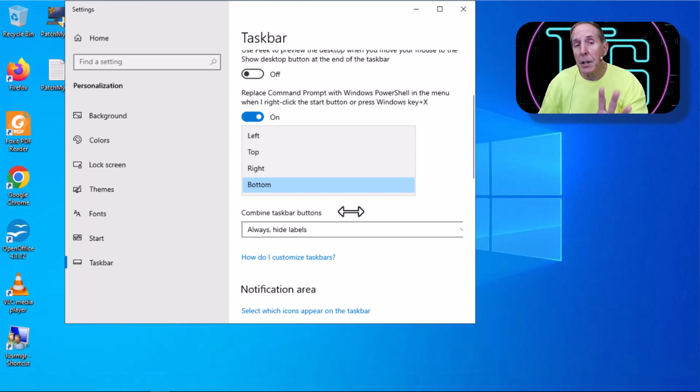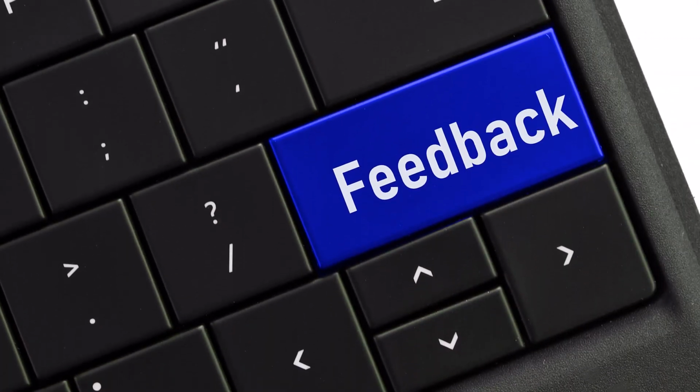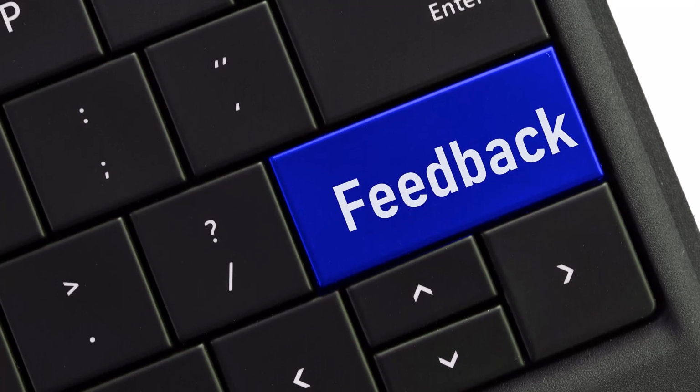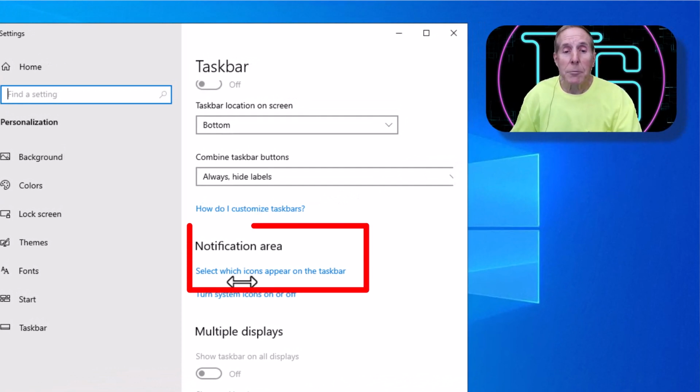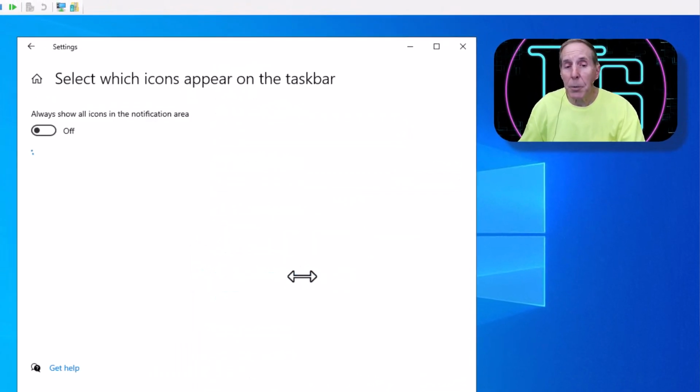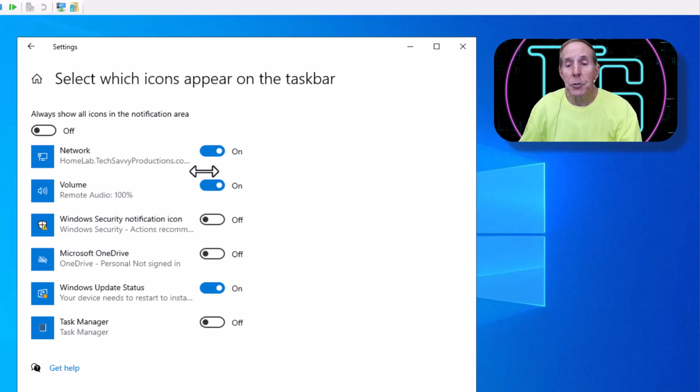Now that option is not available in Windows 11. It may show up later if enough people give Microsoft feedback, but right now that is not available in Windows 11. In Windows 10 down here, it says, how do I select which icons appear in the taskbar? If you click on that, you can choose what icons show up in your taskbar. You may want them there, you may not want them, but again, you can slide the on and off button, or you can say, I want them all off. I don't want anything showing up on my taskbar. Some people don't like that busy look, so you can customize this however you'd like.